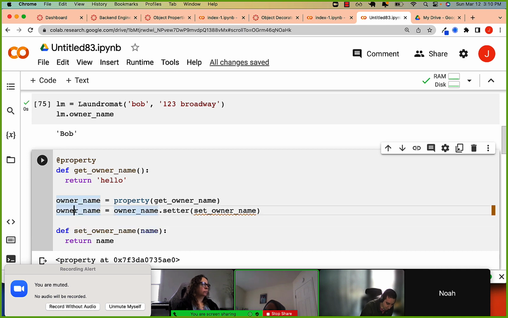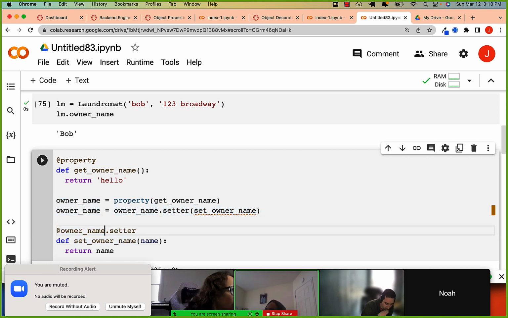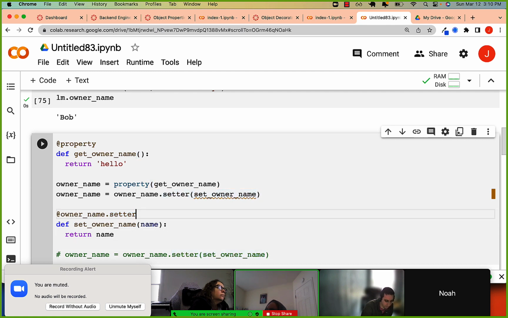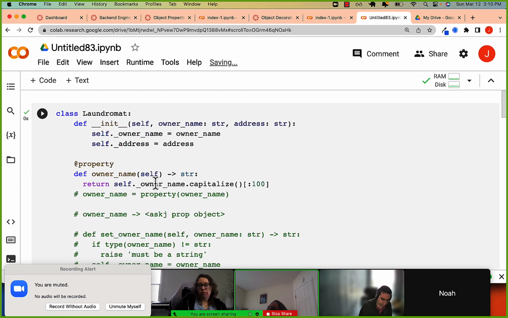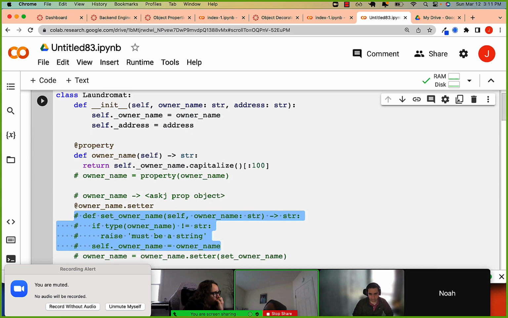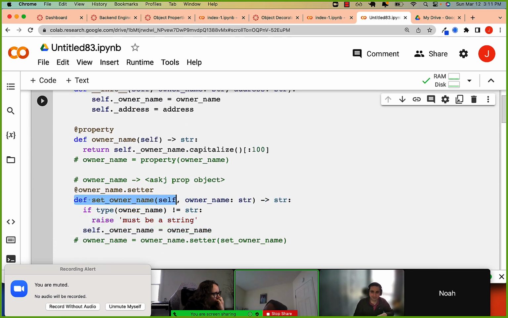So the way to do that with a decorator is @ownerName.setter, and that will pass through the set ownerName function as an argument. It will be equivalent of this. So we'll put this @owner.setter, and what we're passing through the setter is the set ownerName.